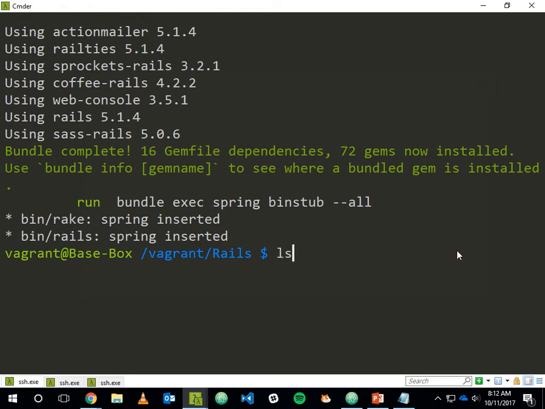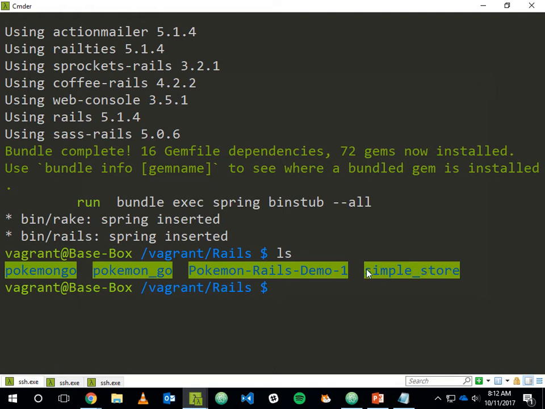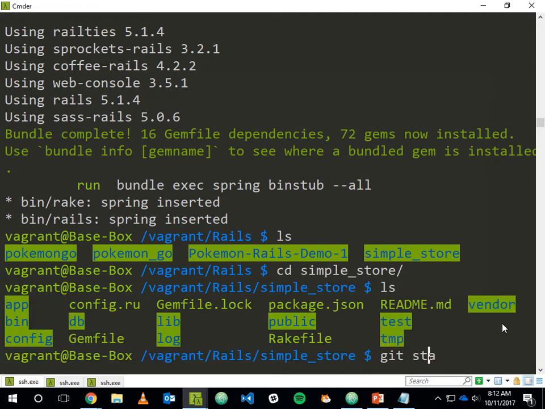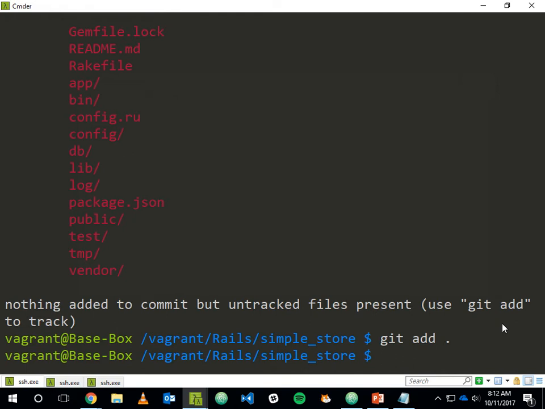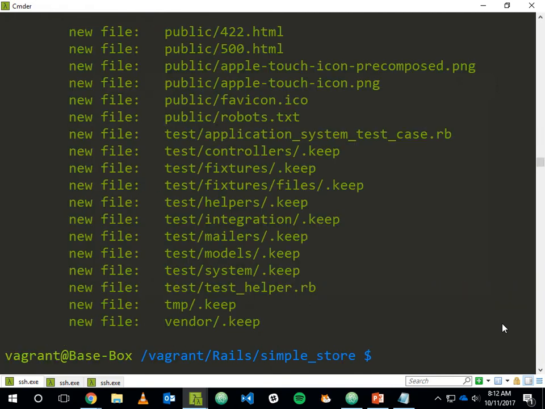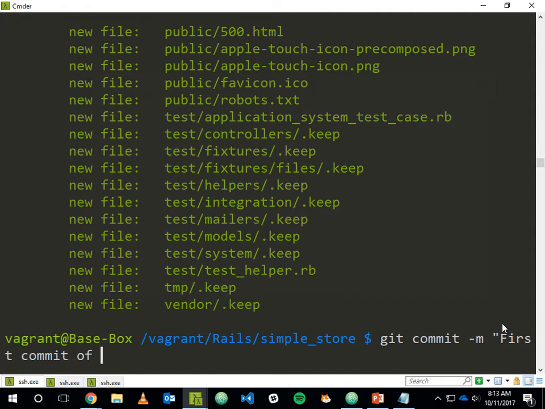So once we've done that, we can see that we have our folder named after whatever you used after the new command, and I'm going to navigate to that folder. I can see that this is already a Git repository, so I will add the existing files with the git add dot command. That'll recursively add all the files and folders. And then I can git commit, first commit of a new Rails app.